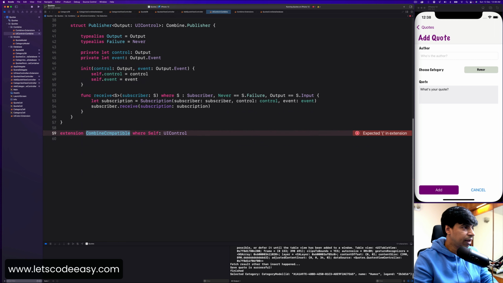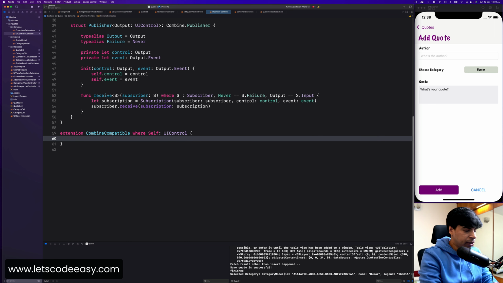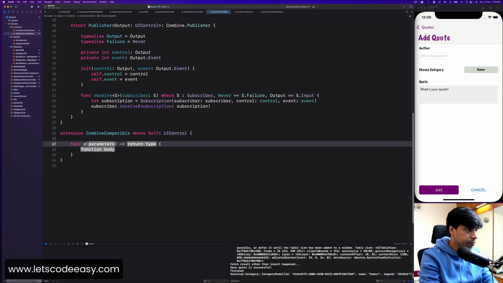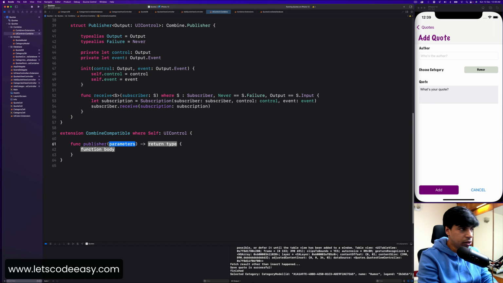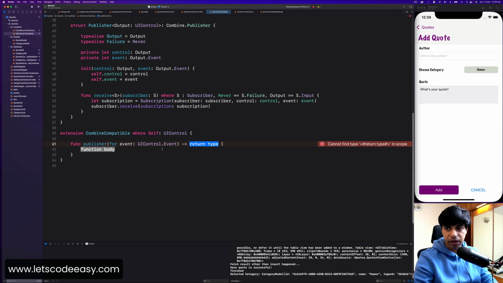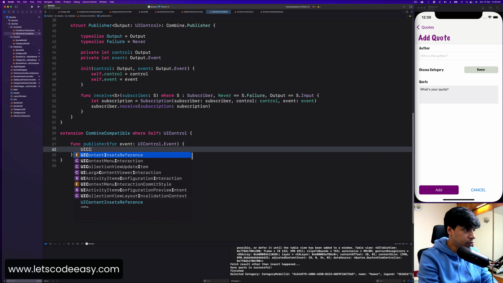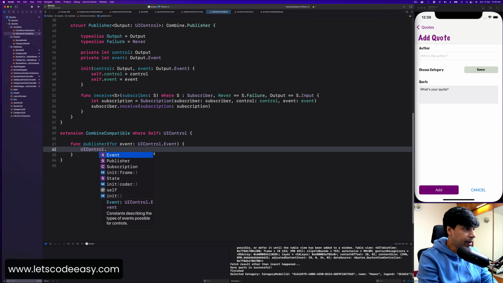Now we are again saying extending CombineCompatible, where our Self, this CombineCompatible, is going to be a UIControl extension. So that's what I'm doing here, and I'm going to create a function called publisher, and the publisher can have a parameter for what event. I am going to pass the UIControl.Event. Specific event, I need to subscribe, create a publisher for a specific event. That's what I'm going to do right now. It does not need a return type. So publisher is going to be UIControl is what our control is, and I'm going to create a publisher object right now.